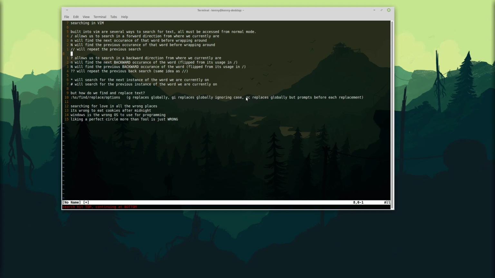Now, we can do the same thing again, but in reverse. If we instead search with the question mark, you see, again, we have the same prompt that comes up to allow us to start typing in text. So I'm going to type in search. And this time, it brought us to the first backward instance of the word search.